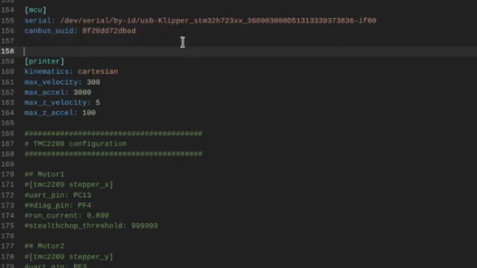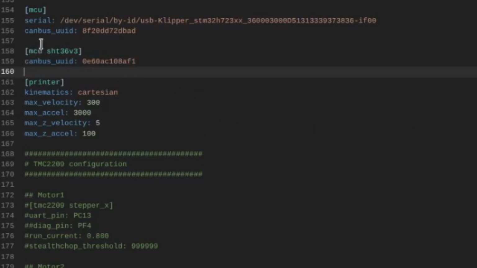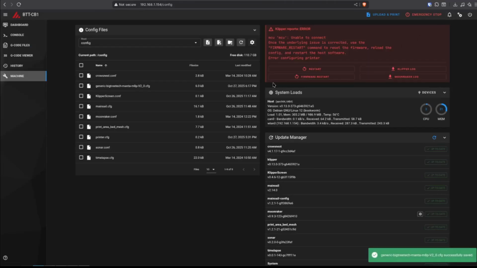And then the second entry will be for the toolhead. That is this one. This is a temporary setup, so I'll just put it over here. This UUID is for the SHT36 V3 board, and this UUID is for the M8P STM microcontroller. And this one we need to delete, or you can comment. Then save and restart.